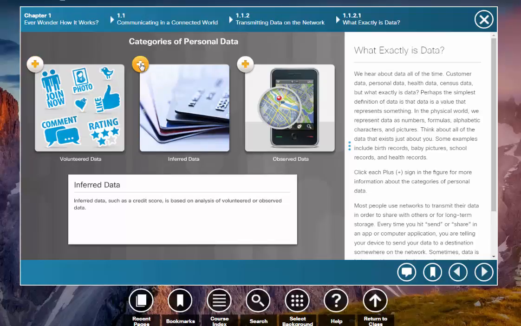Inferred data, you can look at purchasing patterns. You can look at your current debt to get your credit score. You can look at your payment history. So that is an example of inferred data. And then last we got observed data.